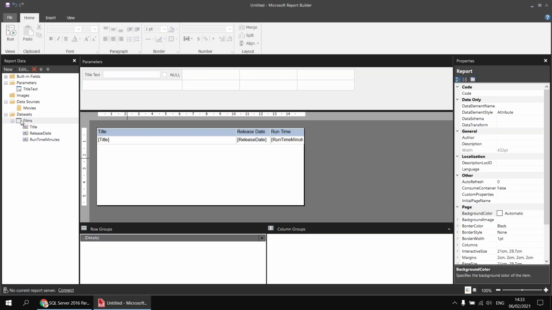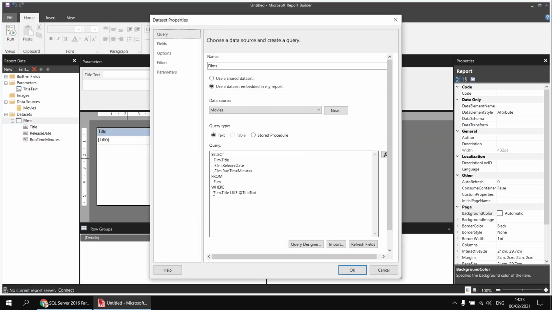Back in the design view, we can right click on the film's dataset and choose Dataset Properties. And then I'm going to start by opening a set of round brackets at the beginning of the where clause. That's not actually necessary, but it helps with the next stage when we add more parameters later. So I'm going to check, first of all, where the film title is like whatever I have typed into the title text parameter, or the title text parameter is null.